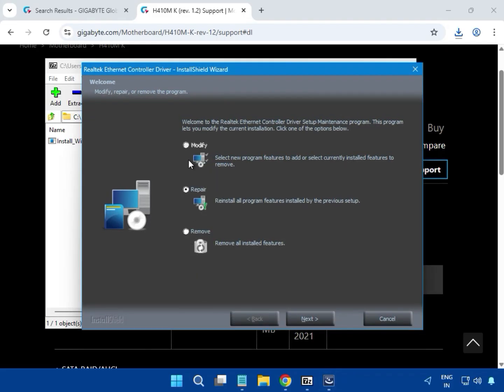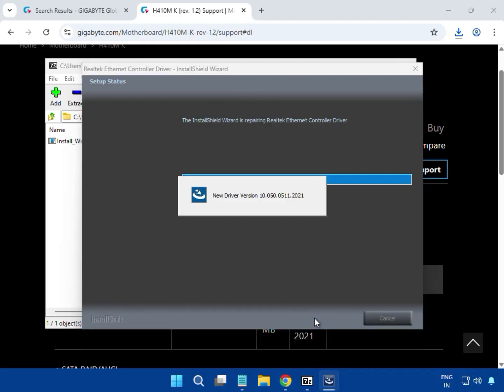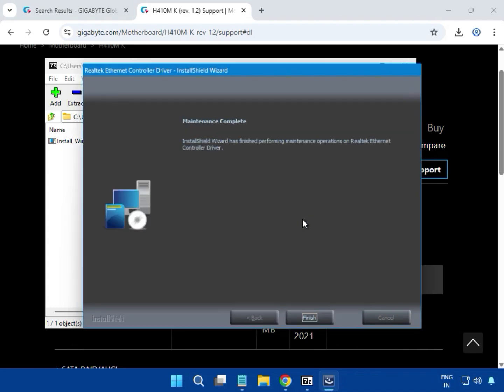So if you are installing for the first time, this is not installed, so select modify. Otherwise you just repair it and then next. And then okay and finish.